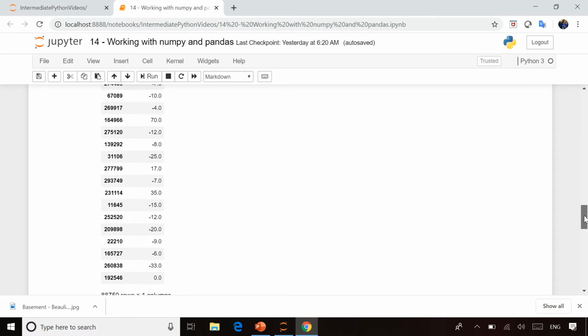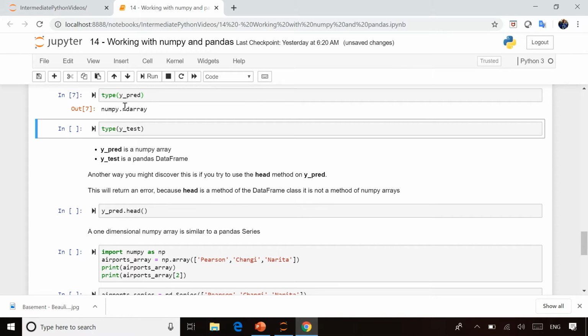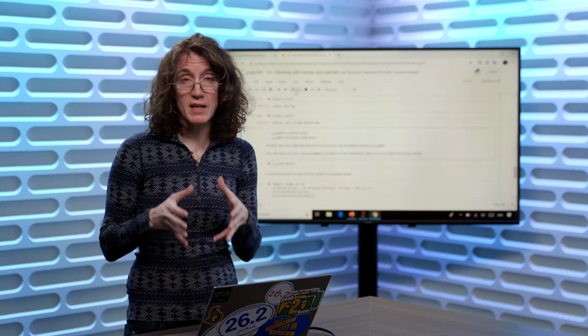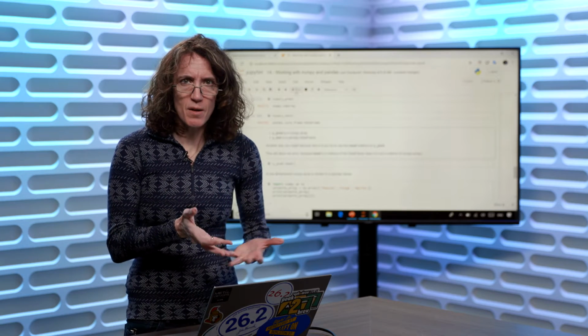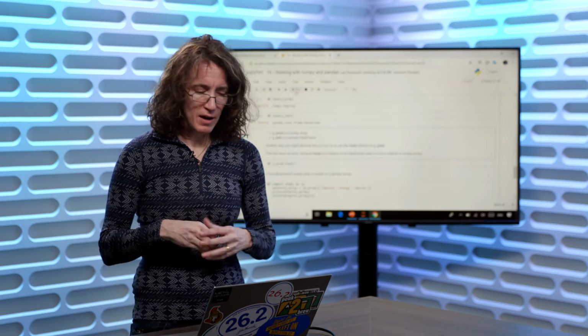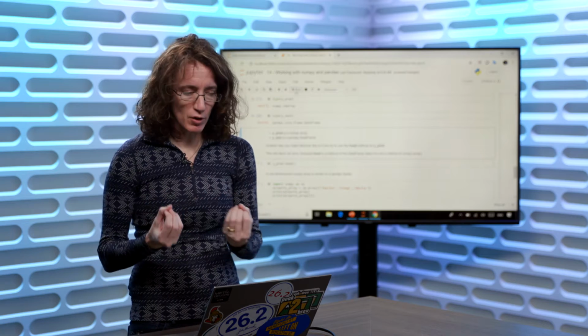If you take a closer look, we can use the type method to ask for the data type of an object, very useful anytime you're not sure what you're working with. If you look at the type of yPredict, it says it's a NumPy array, whereas yTest is a pandas data frame. Now, up until now, we've been very focused on working with pandas data frames. So what is this NumPy array thing? It's very similar to a data frame, and it's got a lot of similarities, but its functionality is not the same. They are actually different classes.